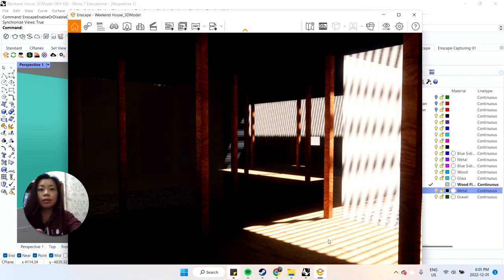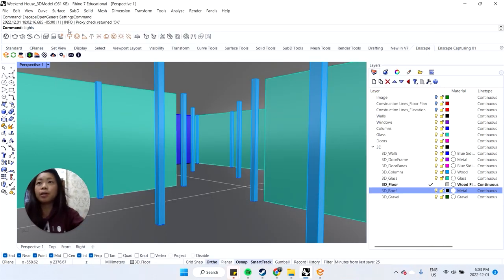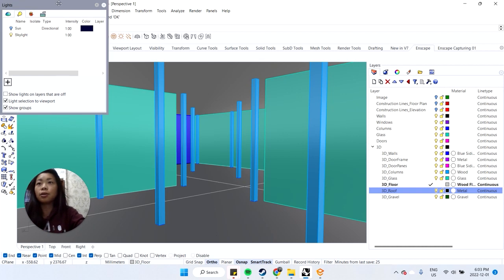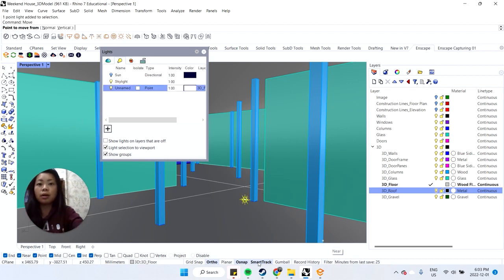And then you have the interior view. So right now you can see it's quite dark. The next thing you might want to do is add some Enscape object lights. So what you can do in Rhino is add a variety of different lights. I think point lights are fine. And then I can just place it here, and then I can move it up, maybe vertically.